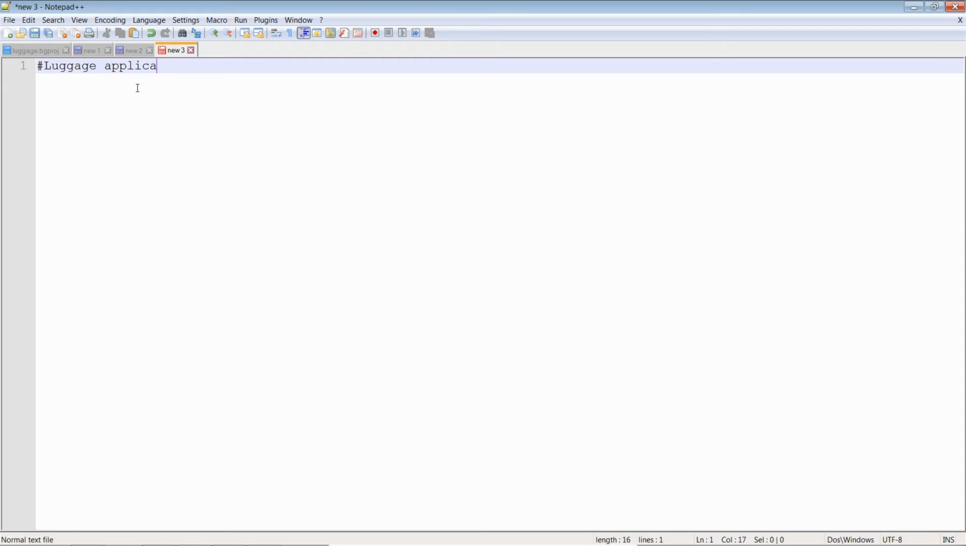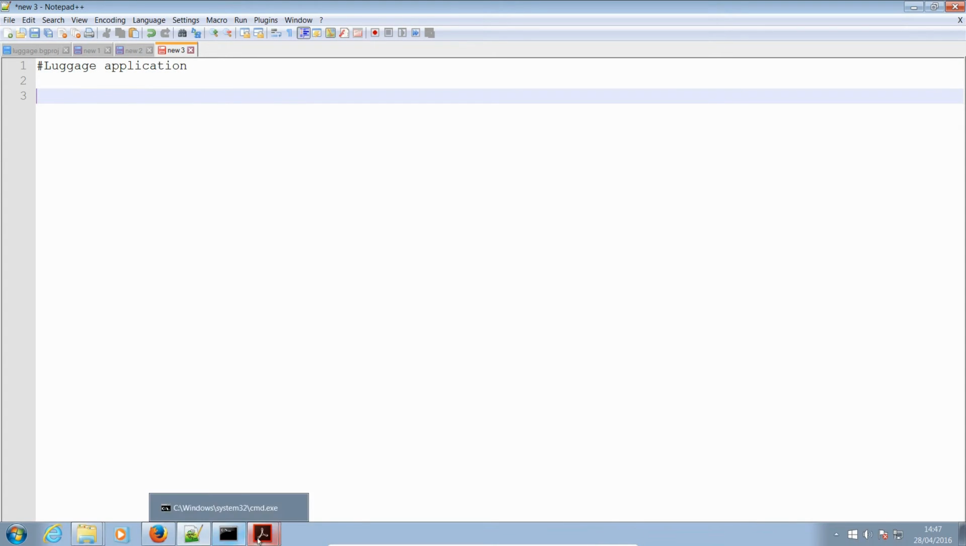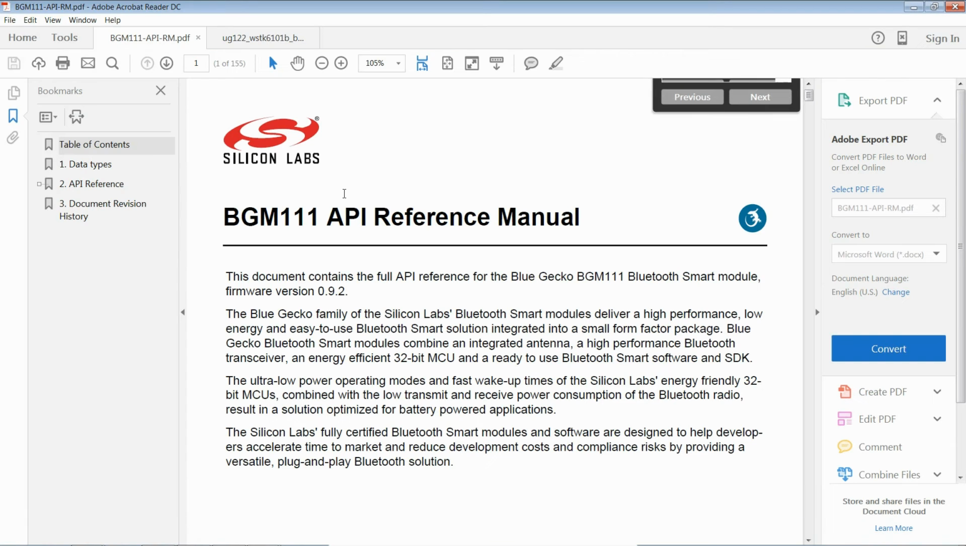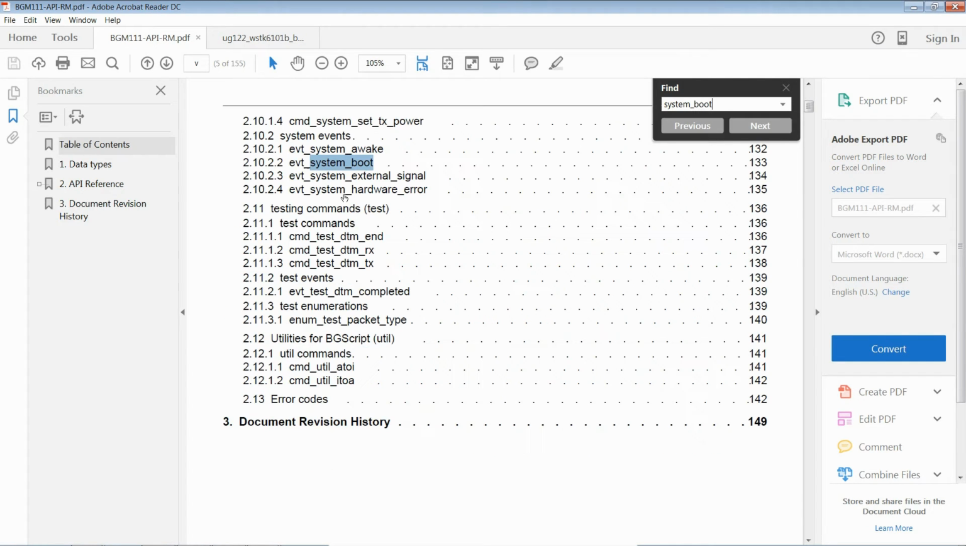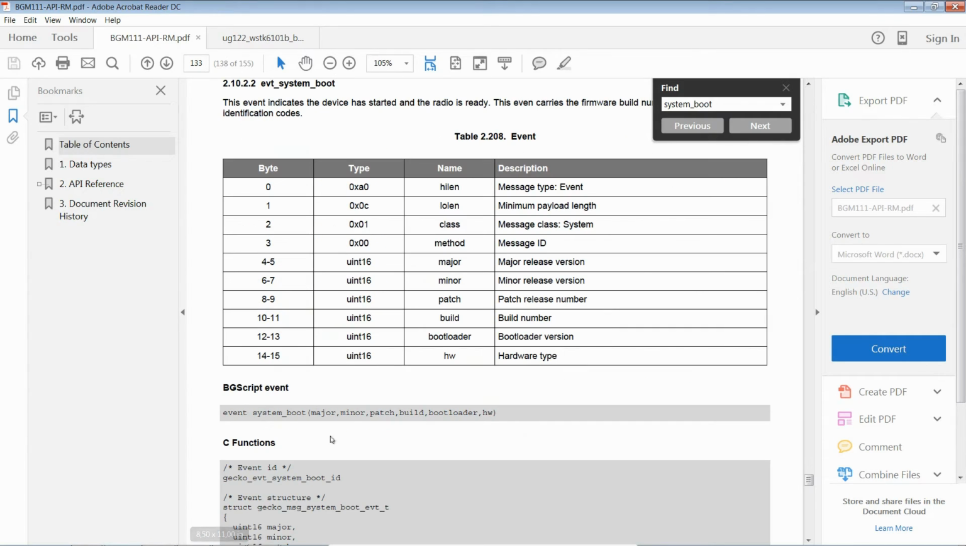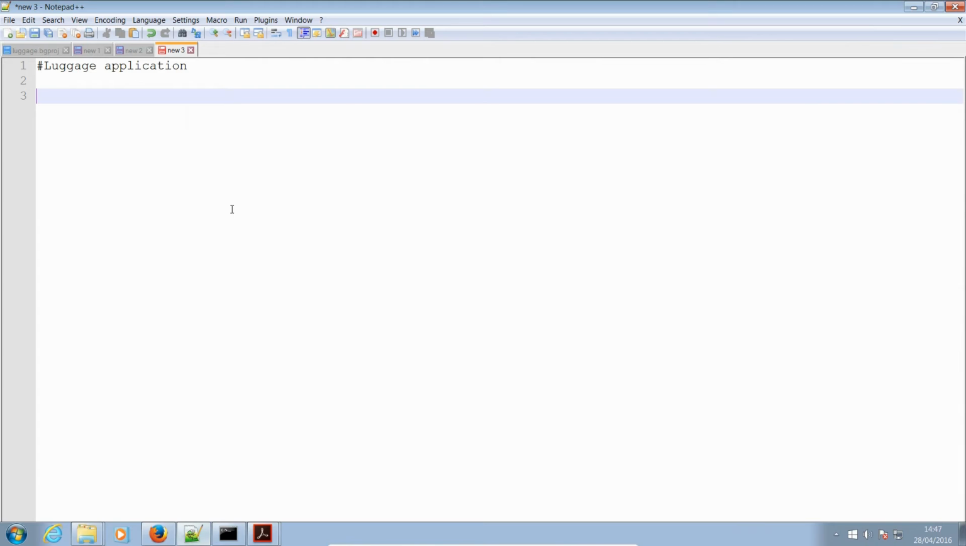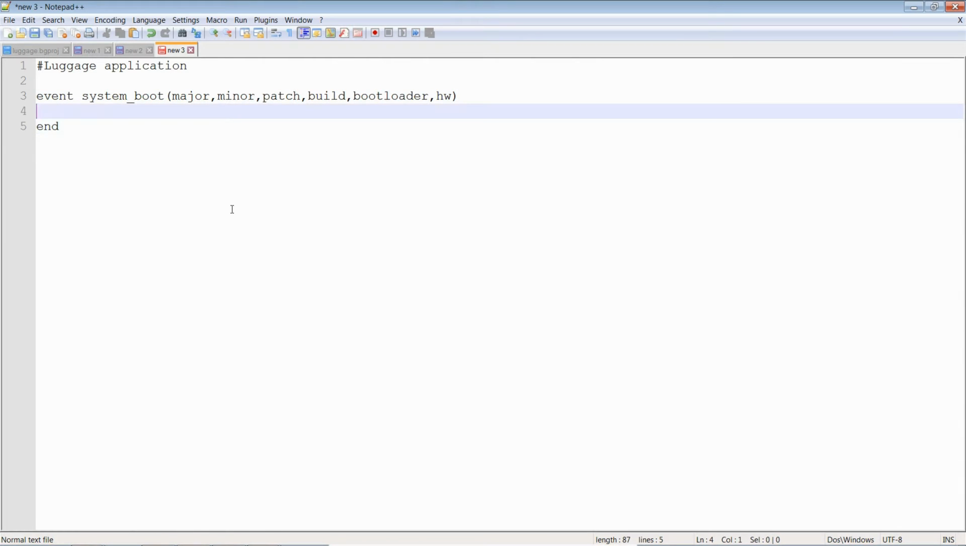Luggage application. We need to catch the system boot event, so let's go to the API and have a look at system boot event, system boot. Here is the BGScript event, copy and paste. Let's end that with end. What do we need to do during the system boot?